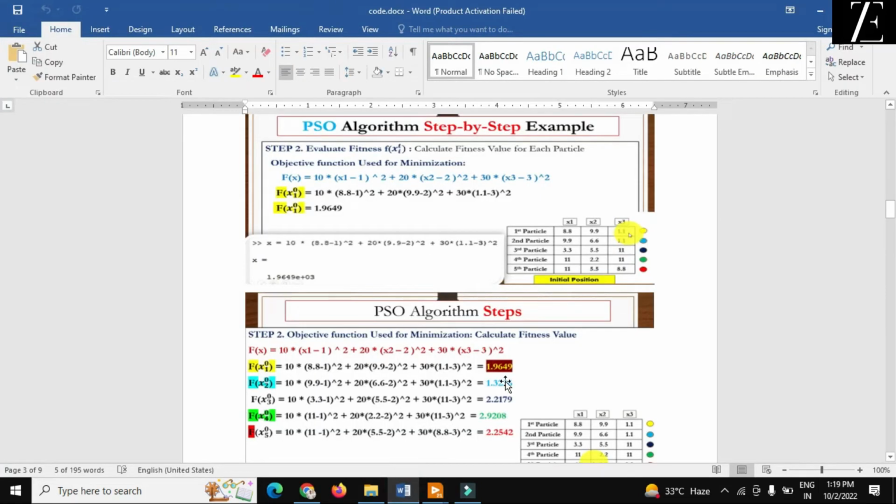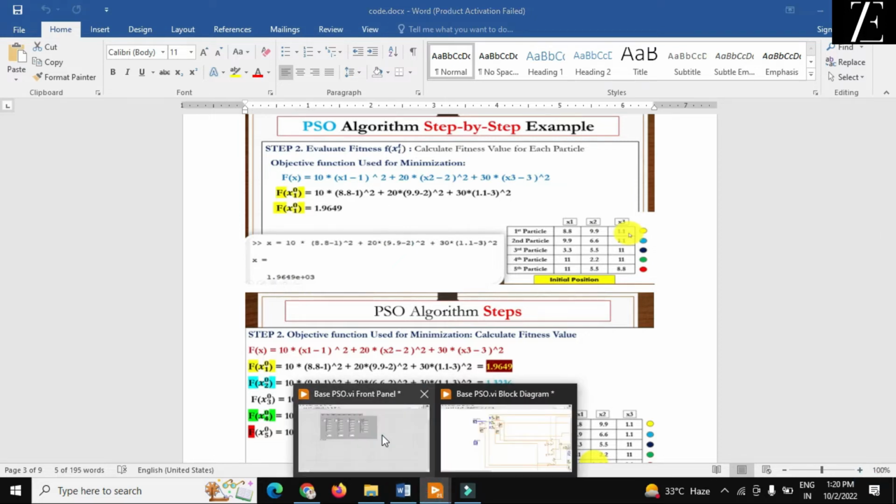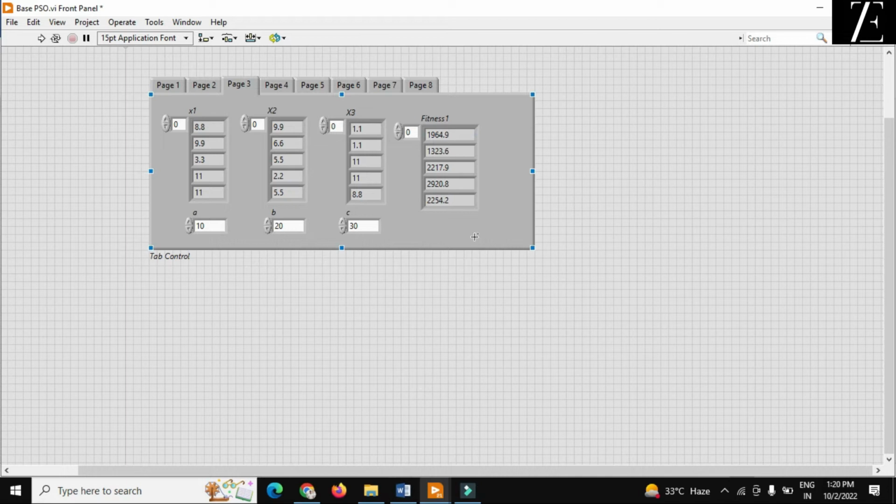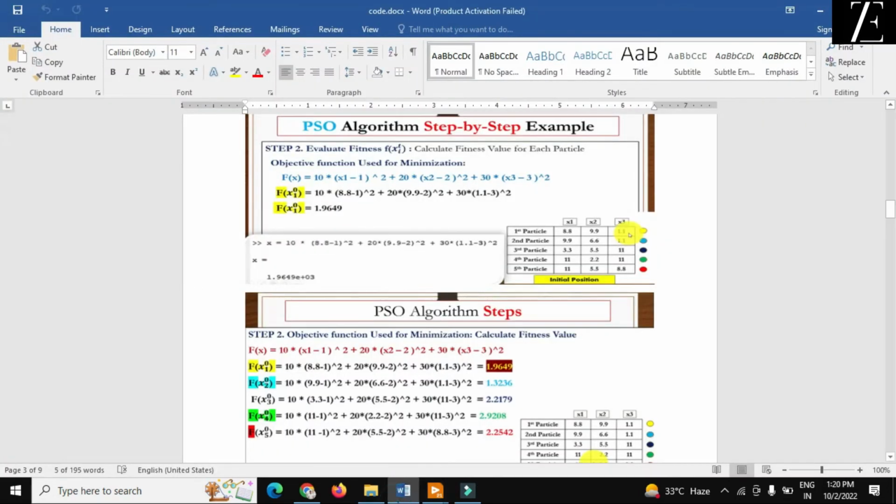Okay, basically in the MATLAB this value shows 1.9649 into 10 plus 10 e, as you see over here, 1.9649 e plus 03. E plus 03 means 10 raised to 3. So when you multiply this 10 raised to 3 with this factor, you got this value, that is in LabVIEW. Okay, so this is how we get this factor.